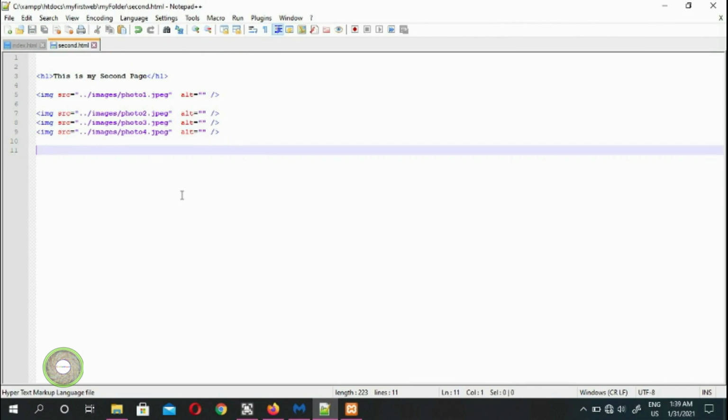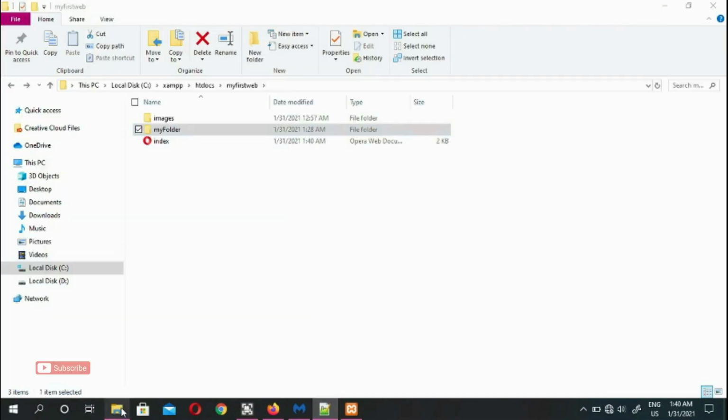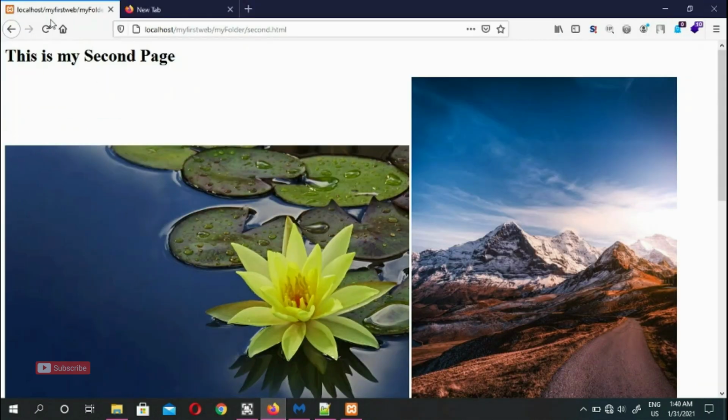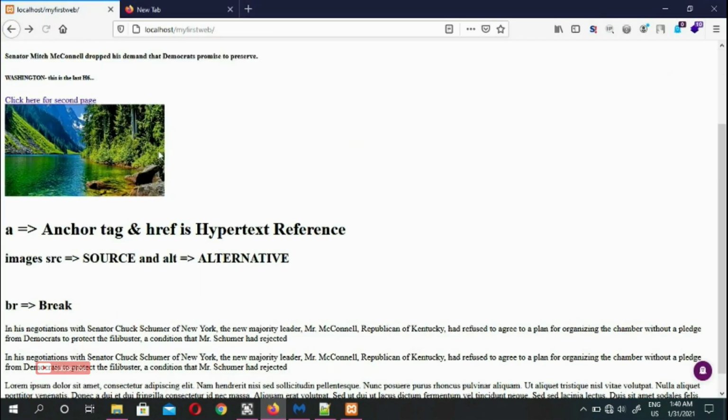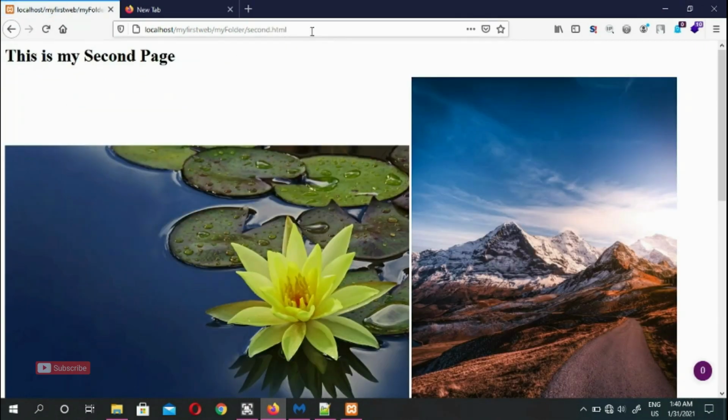Okay, so now all our photos are rendering, and we come in here to the href and we see that HTML. Okay, click here for the second page. We put a BR and we again put a BR. Alright, so now we check. You guys see there is a space here in between these two. If we click here, we are going to our destination, which is the second page.